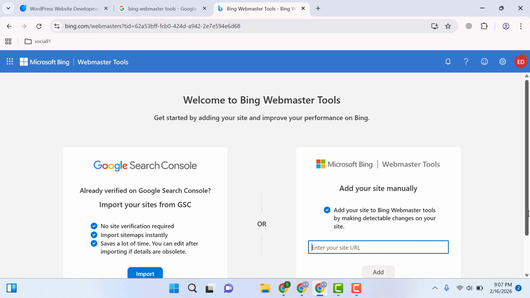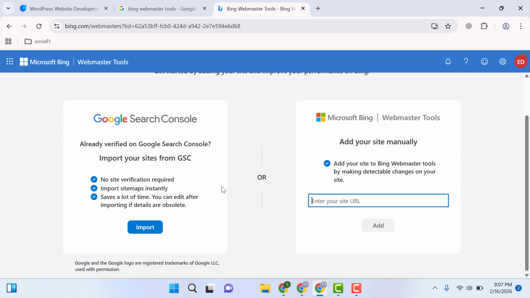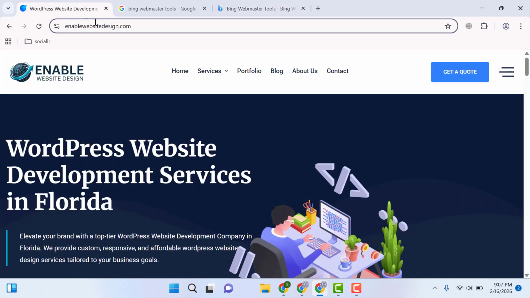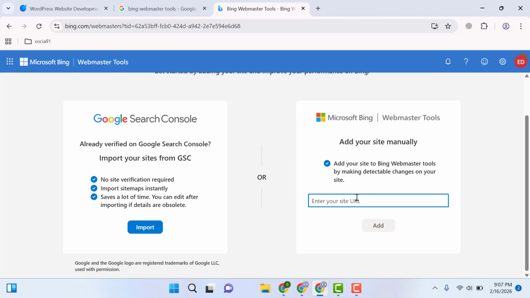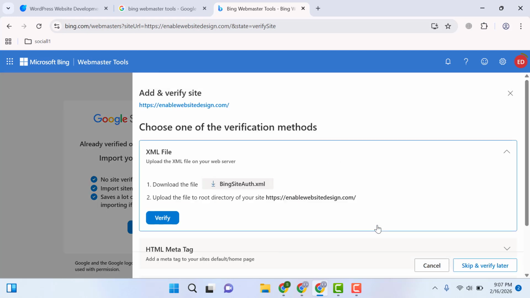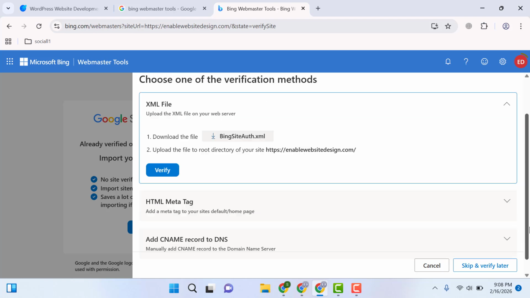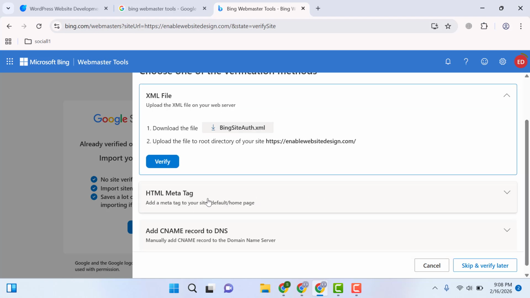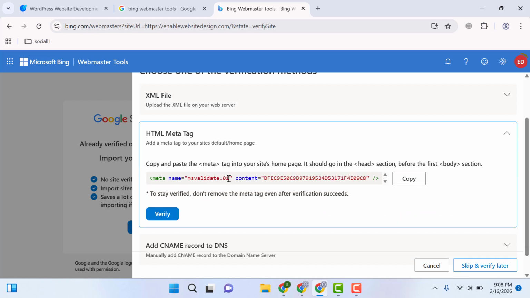Now we need to add a website URL here. So if you have connected your website with Google Search Console, then you can import that existing data. Now I can copy the website link and add it here, then click on the add button. Now it will ask me to verify. I can use this one, meta tag. Click here. So I need to add this code in my website.